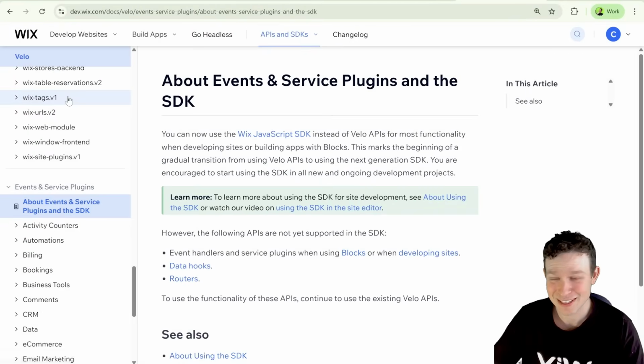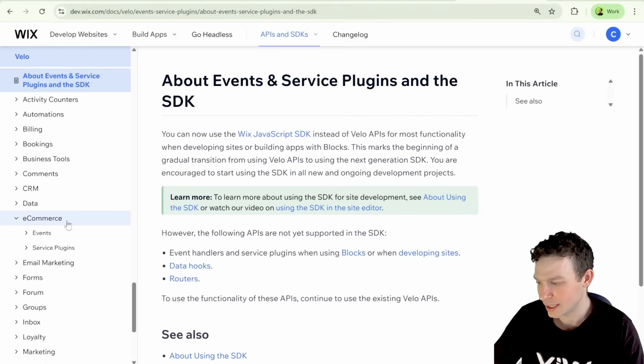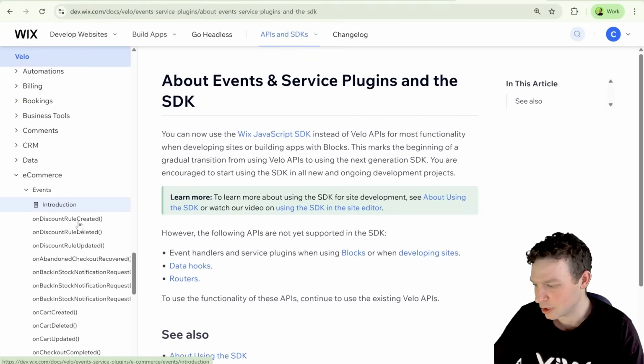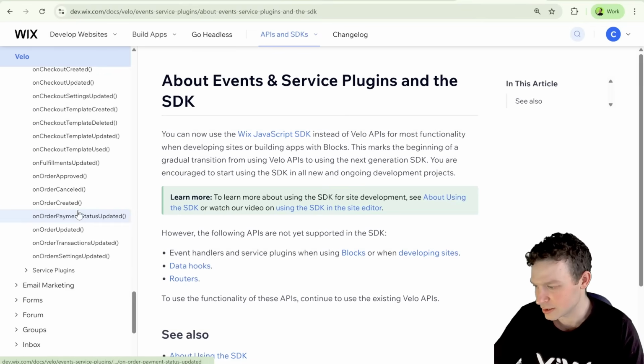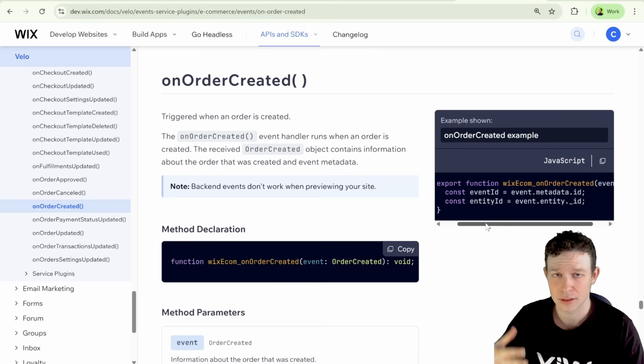Stay with me. Over here, we have the events and service plugins, and we're going to look here for e-commerce and specifically events. We're going to be looking for the onOrderCreated event. This is the event that we want to implement. Essentially, this is going to allow us to run certain code whenever an order is created through our website. So what we could do here is just copy this code snippet, the Wix ecom onOrderCreated. And now I'm going to show you where to put it inside of the editor.